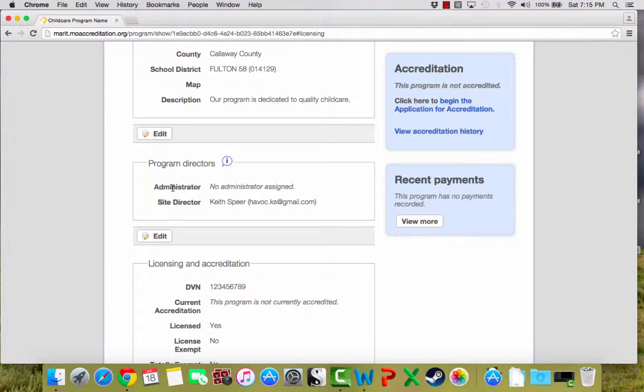Our next section is the program directors. These two contacts have to be updated and approved by the Missouri Accreditation staff. If you go into Edit and you need to make a change, you can simply request for them to review the change and they'll get back with you if applicable.